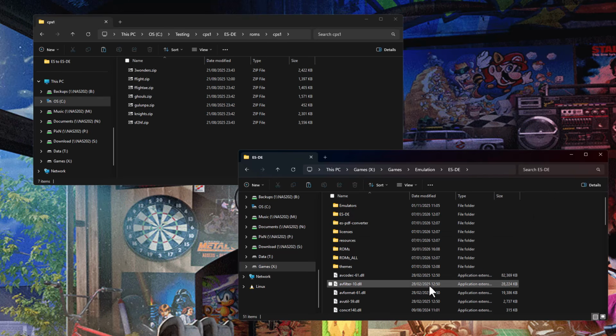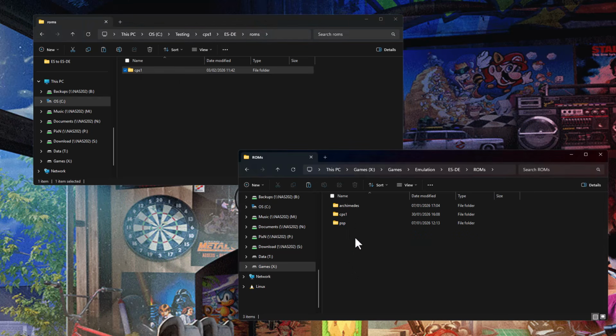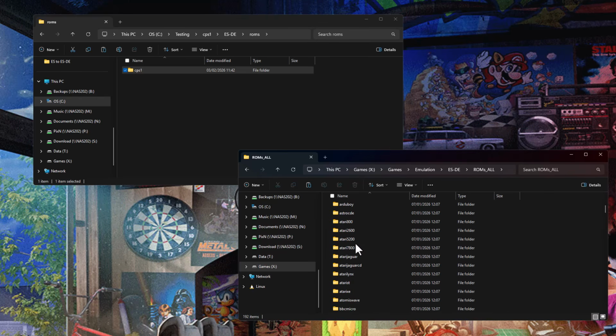So you can see when you install it, in the root you get a ROMs folder. So this is where you would take the ROMs and drop them in here. I've got a couple in here already, so you just copy that folder across. And they do have this ROMs all folder, which it creates for you. So this is all the systems that it supports. So 192 folders in there, and they're already there, renamed for you.